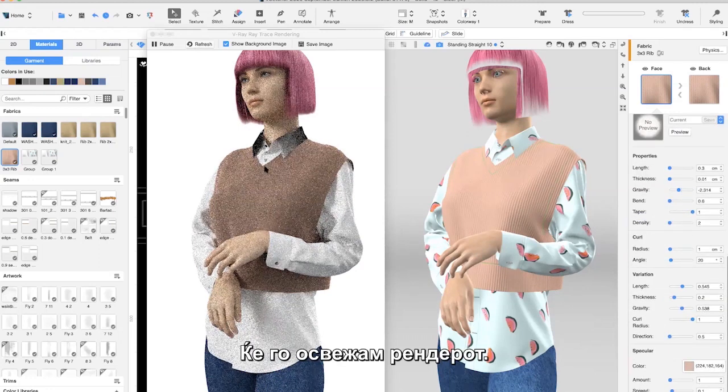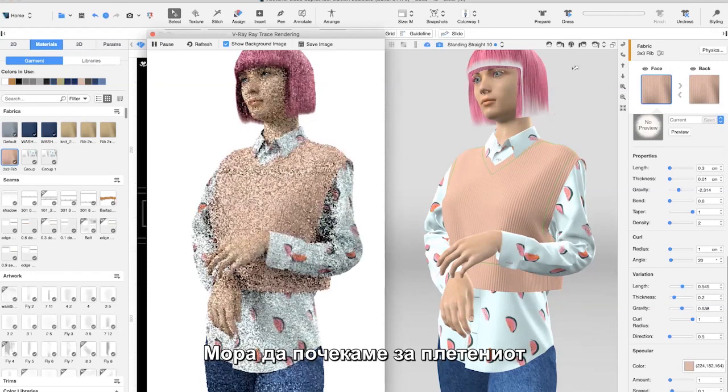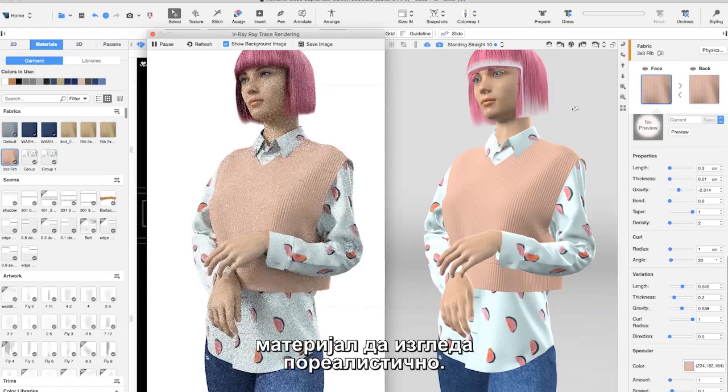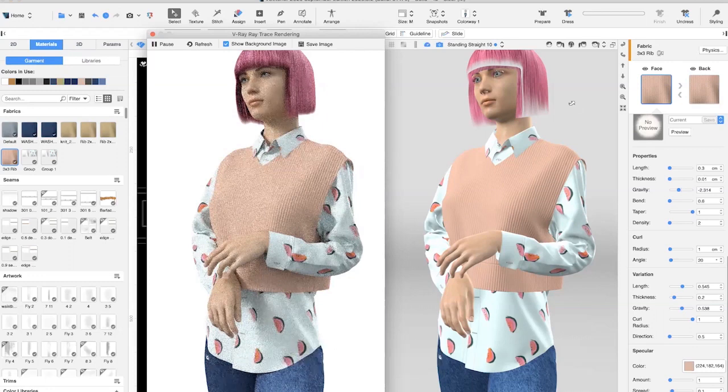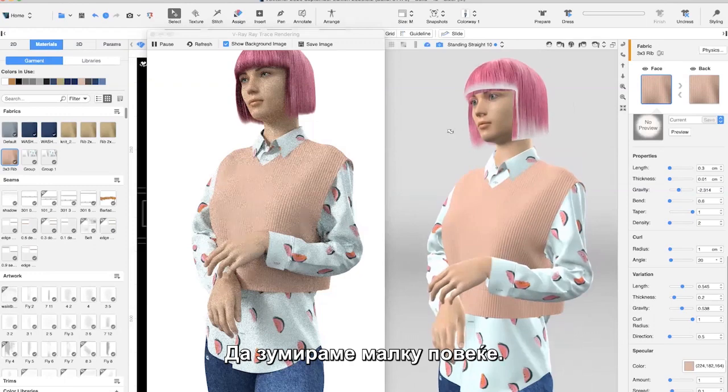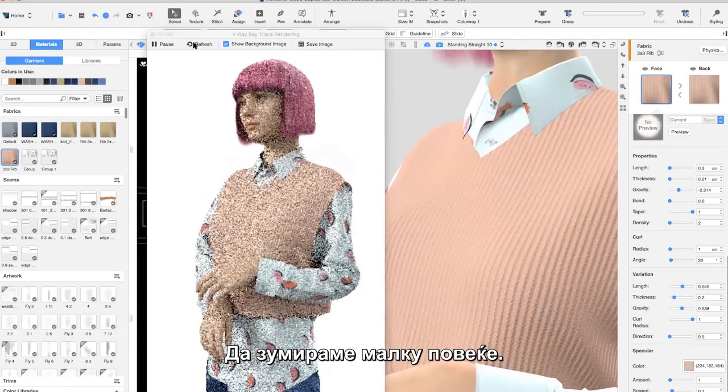I'm gonna refresh that now. And we have to wait for that to be furry, for the realistic photo, for that to be more realistic, like a knit fabric. Okay, let's zoom a little bit more, like that. And let's see.